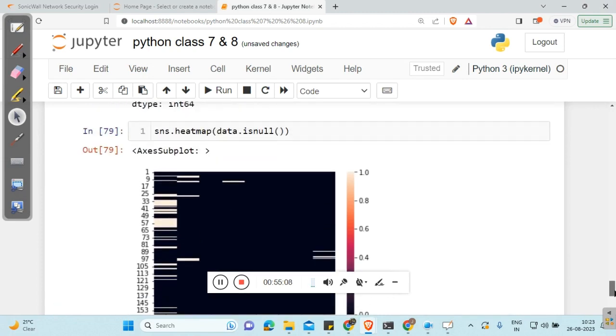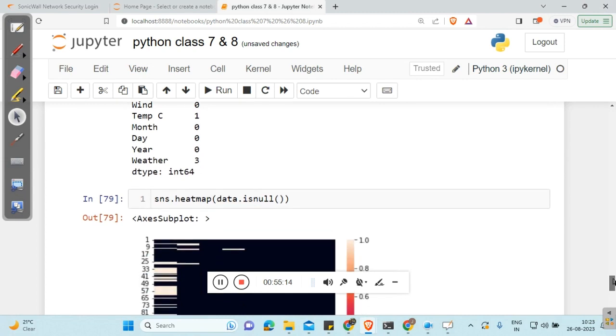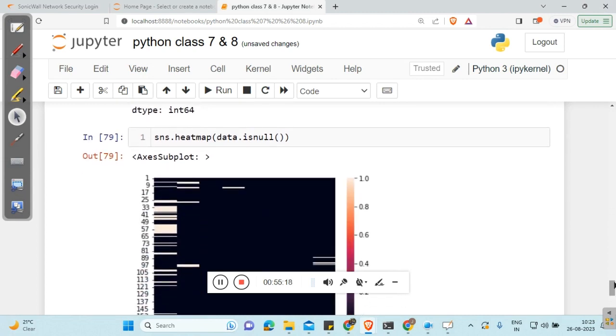So this is just a pictorial representation, the same thing we are getting here, that is graphically. So the highest is in ozone. Okay, so now how to deal with this missing value? That is the next point, right? So we need to check.